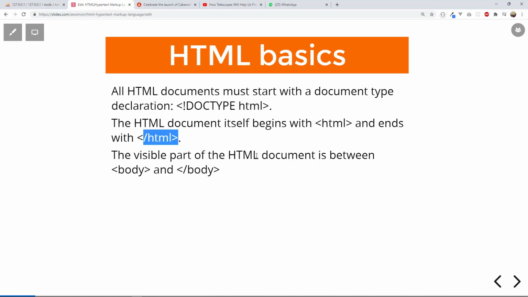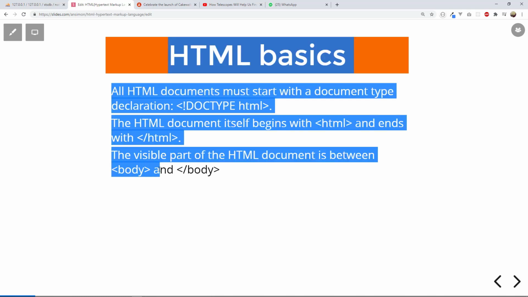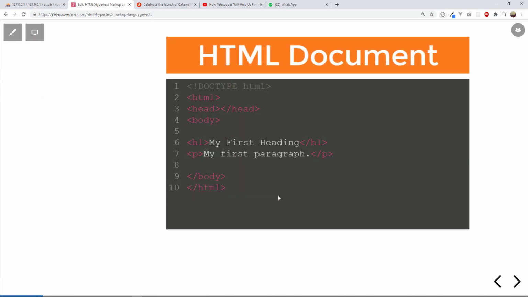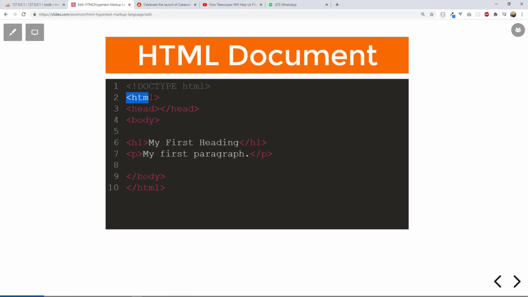The visible part of an HTML document is between body and body, so the opening body tag and closing body tag. Okay, so what I mean is this. We start with the html tag and it ends here. And inside the html tag, we do what we call nesting. Nesting is placing one tag inside another tag. So for example, we have the html tag, we place inside that tag the head tag, and then we also place the body tag. And now inside the body tag we have h1 and the paragraph tag. So basically, we want to see how this works. So what I'm going to do is just copy this code.